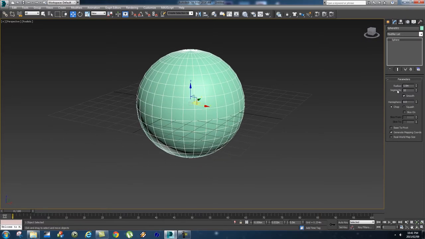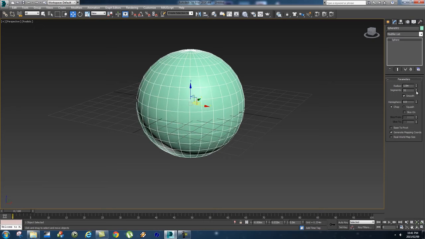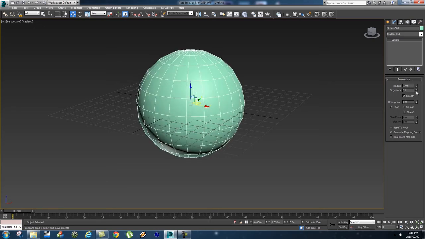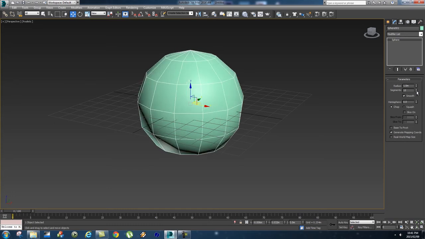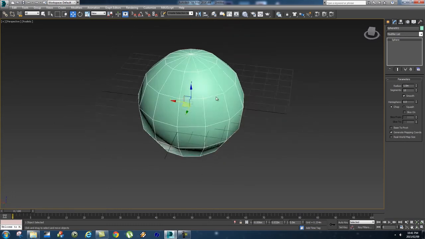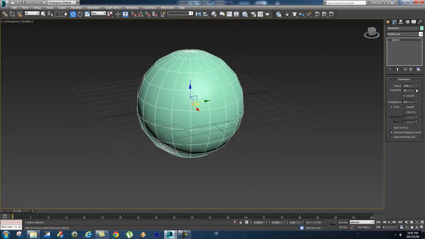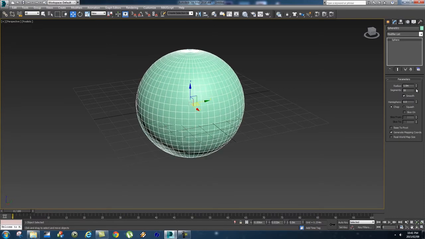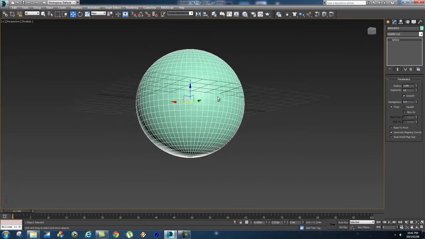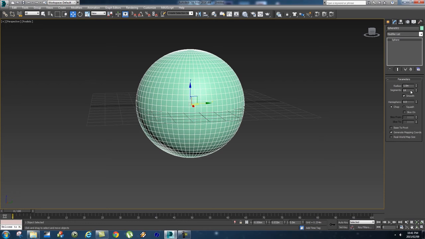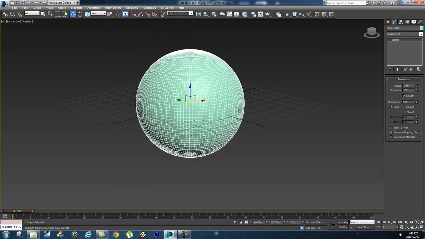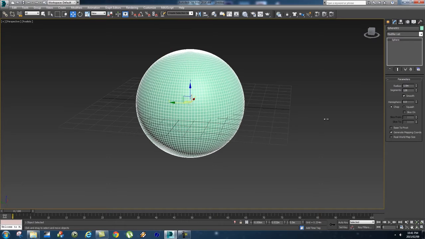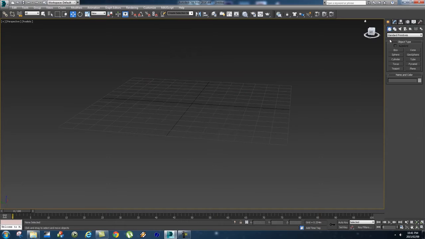And then you'll see it's got a segments section as well. So this is the amount of segments around. So if you lower this, it will actually have less segments, and it will be more kind of blocky. So there you can see it's not as smooth. And if we set this to, say, around 64 or something, then it will be quite smooth, lots of segments. We can even put it up to 128 or higher, and that will give you a nice and smooth sphere. Let's delete that.